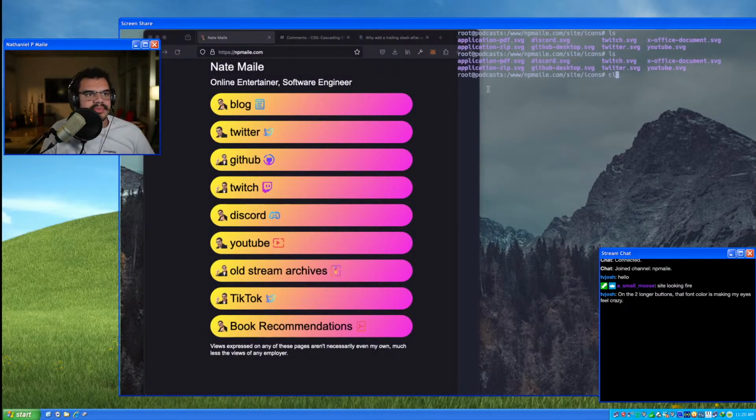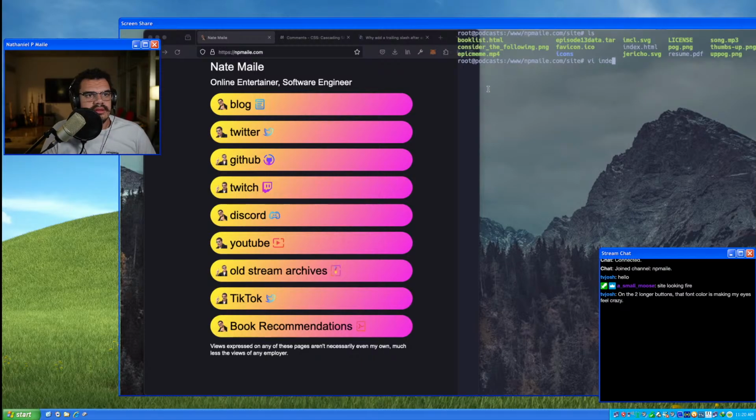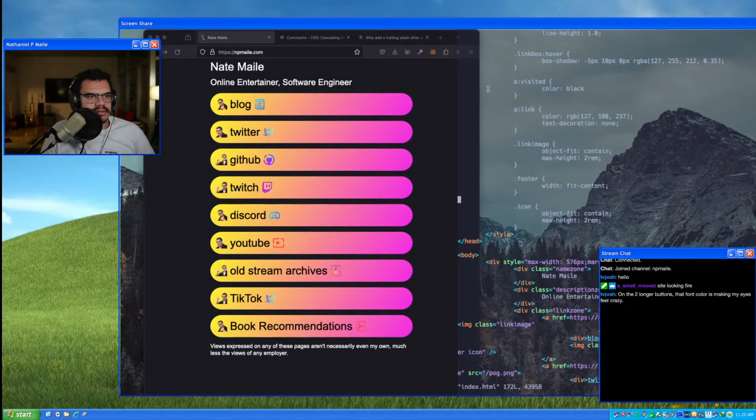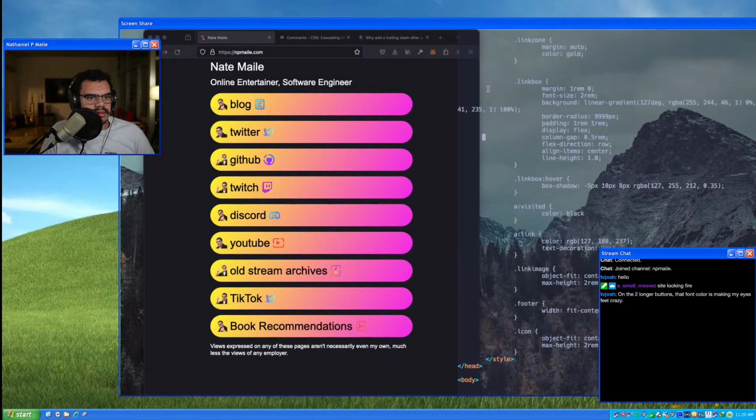Anyway. Yeah, you can just target the A link and just hit it with a margin auto.